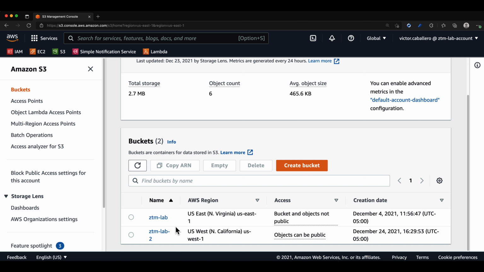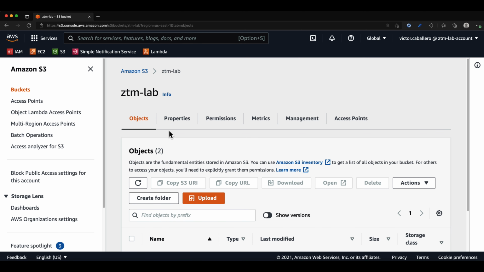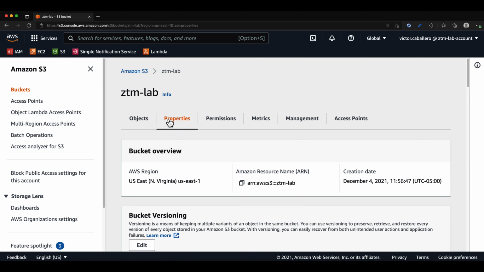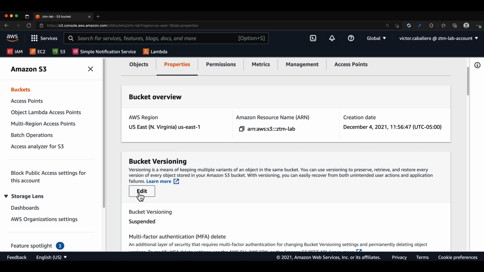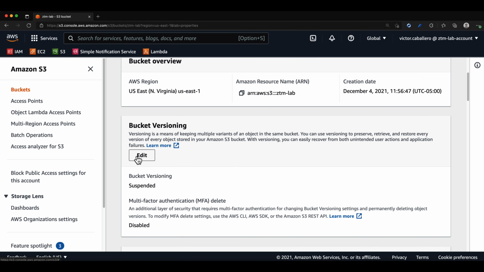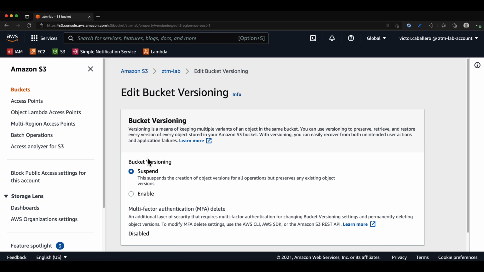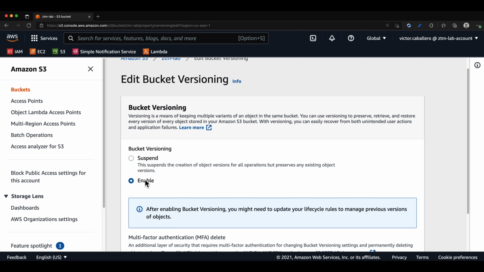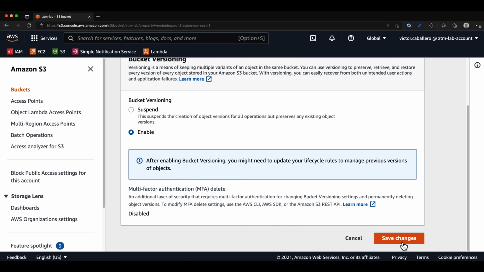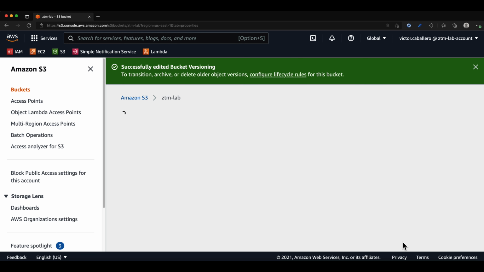So I will first click on my ZTM-lab bucket. We will then go to the Properties tab, scroll down a bit till we see the bucket versioning, and as you can see, it is currently disabled. Let's click on the Edit button. We will then click on the Enable option. This will enable versioning for the ZTM-lab bucket. We will then click on Save Changes.